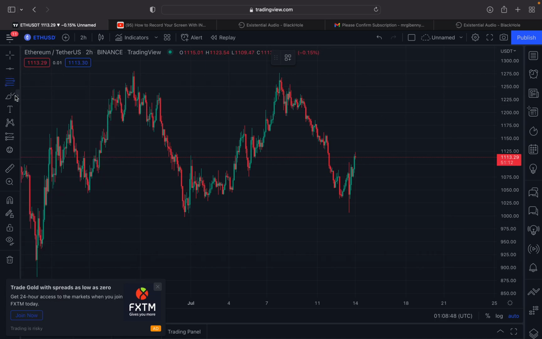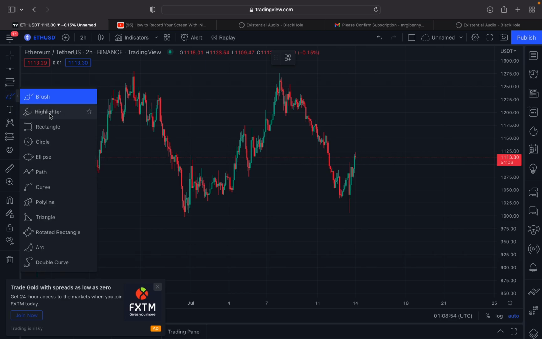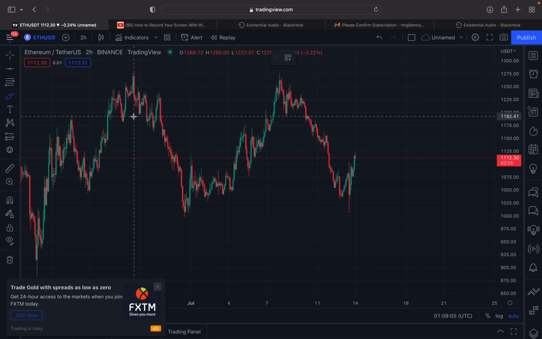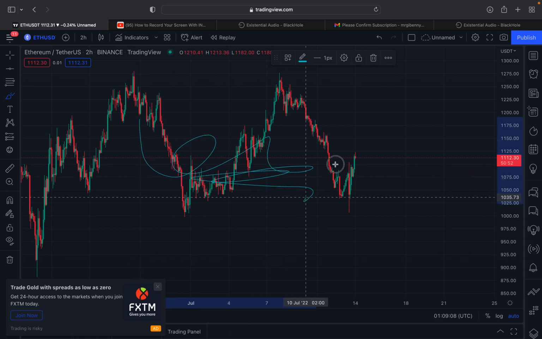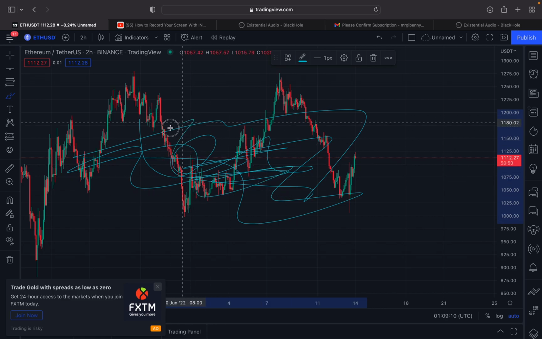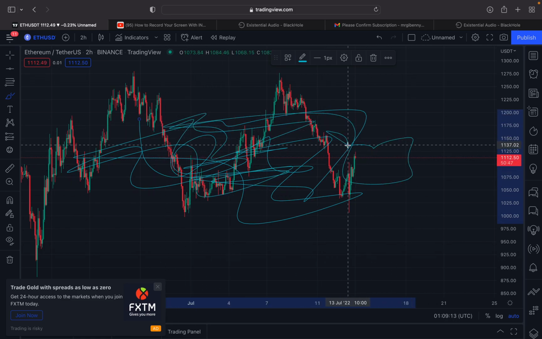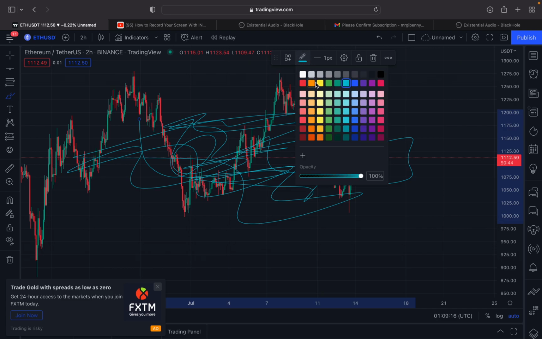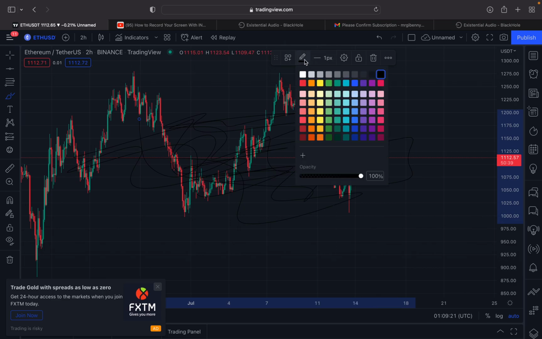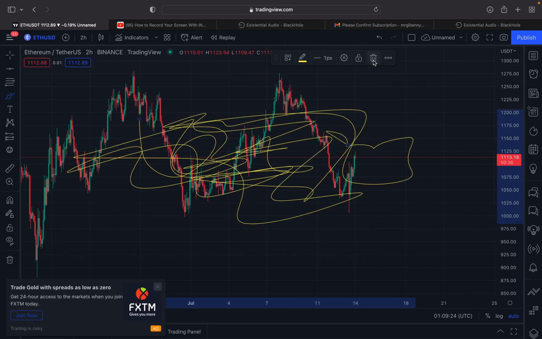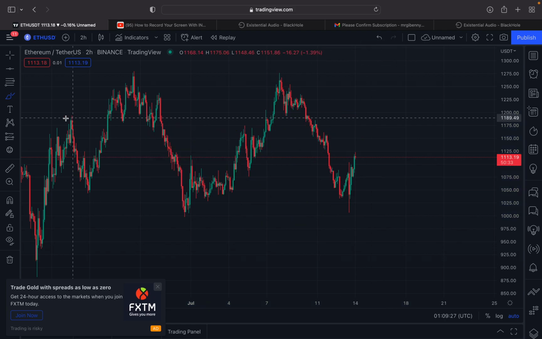Okay, so next we have here the brush. Right, click here. We have the brush, we have the highlighter, we have the rectangle, we have the circle, we have the ellipse, we have the path, we have the curve, we have the polyline. There are so many here you can use. Let's look at the brush. Let's say I want to just try something on the screen. I can just use the brush. So many things you can see. You can also do the changes like I did before. Do I want to make it white? Do I want to make it black? Do I want to make it yellow? There's so much you can also do from here.